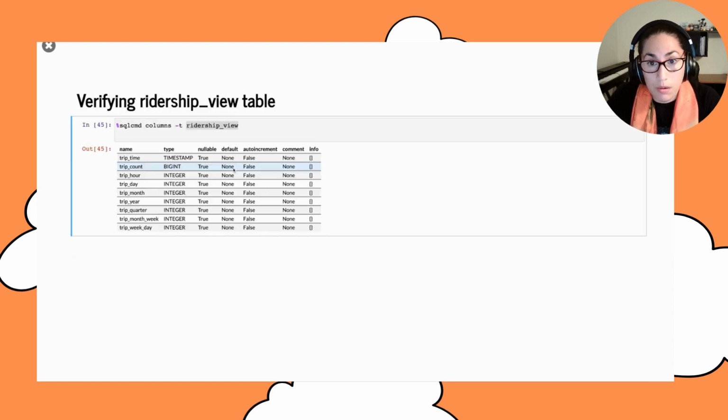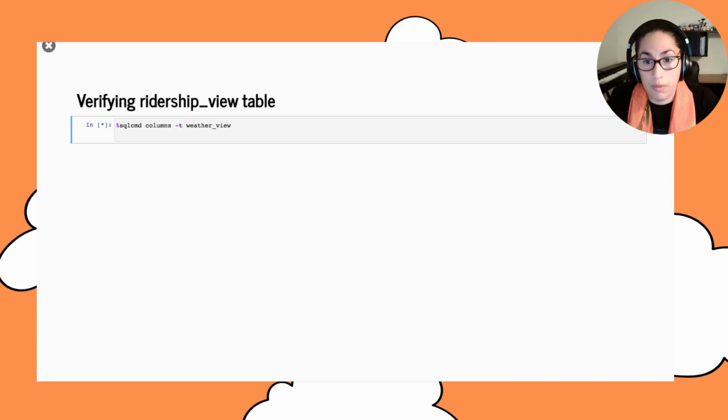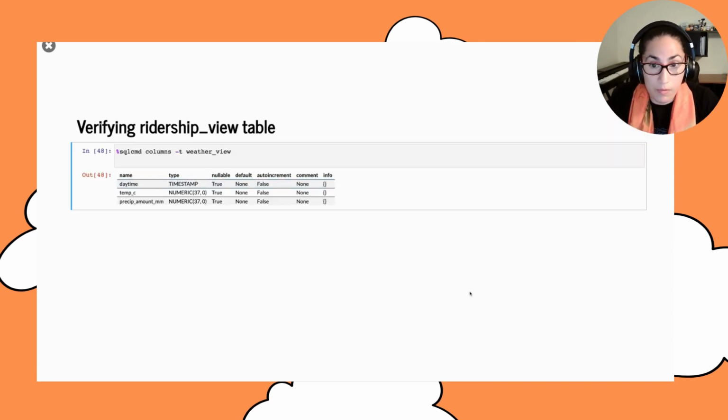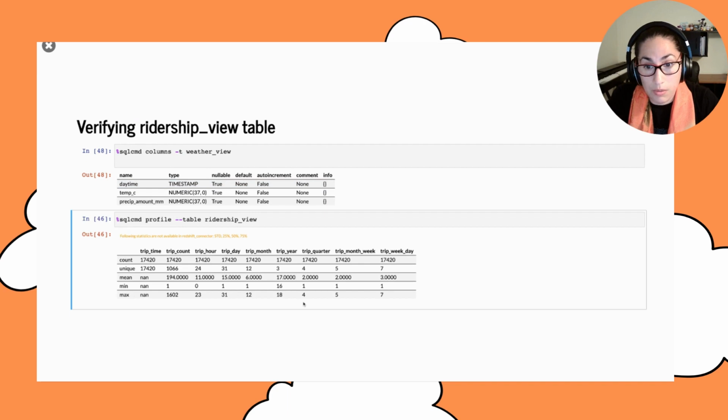And then from here, we can go ahead and verify both tables. So remember, we had our weather view and our ridership view. So here is our weather view. So I can verify that both of them were created correctly. And then I can do some data profiling to make sure that everything is working okay.